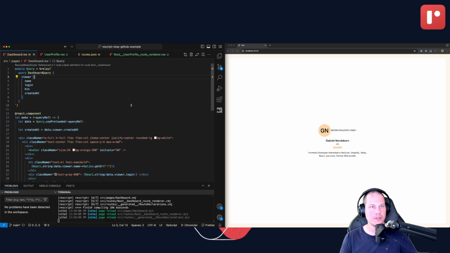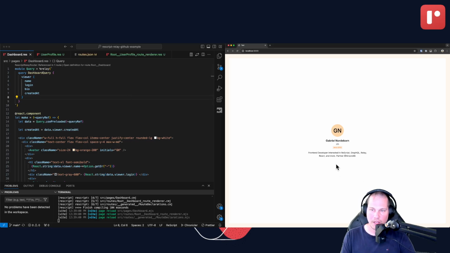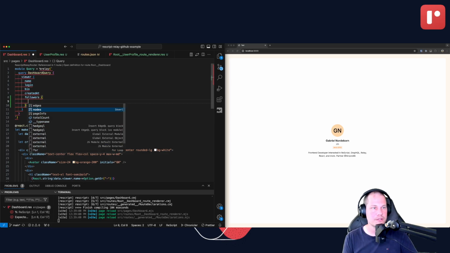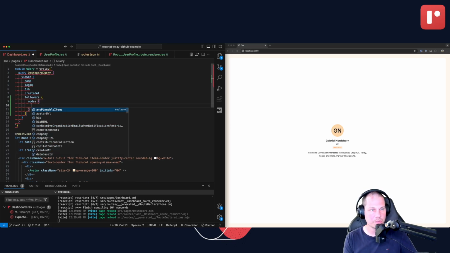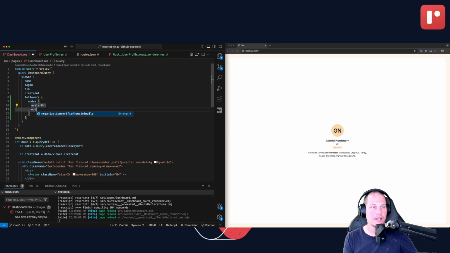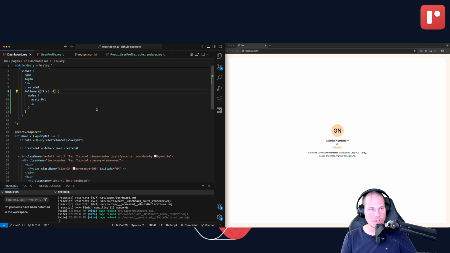We now have a route, but we haven't linked to this route yet, and we haven't added anything to the route. So before I do anything else, what I'm going to do is create a small widget down here, which shows the, let's say, top 4 followers, or the 4 first followers I can get from the API. So let's start by doing this, followers, nodes, and we'll ask for the avatar URL, and we're going to need the ID for the link as well, and we'll say that we want the first 4. Perfect.